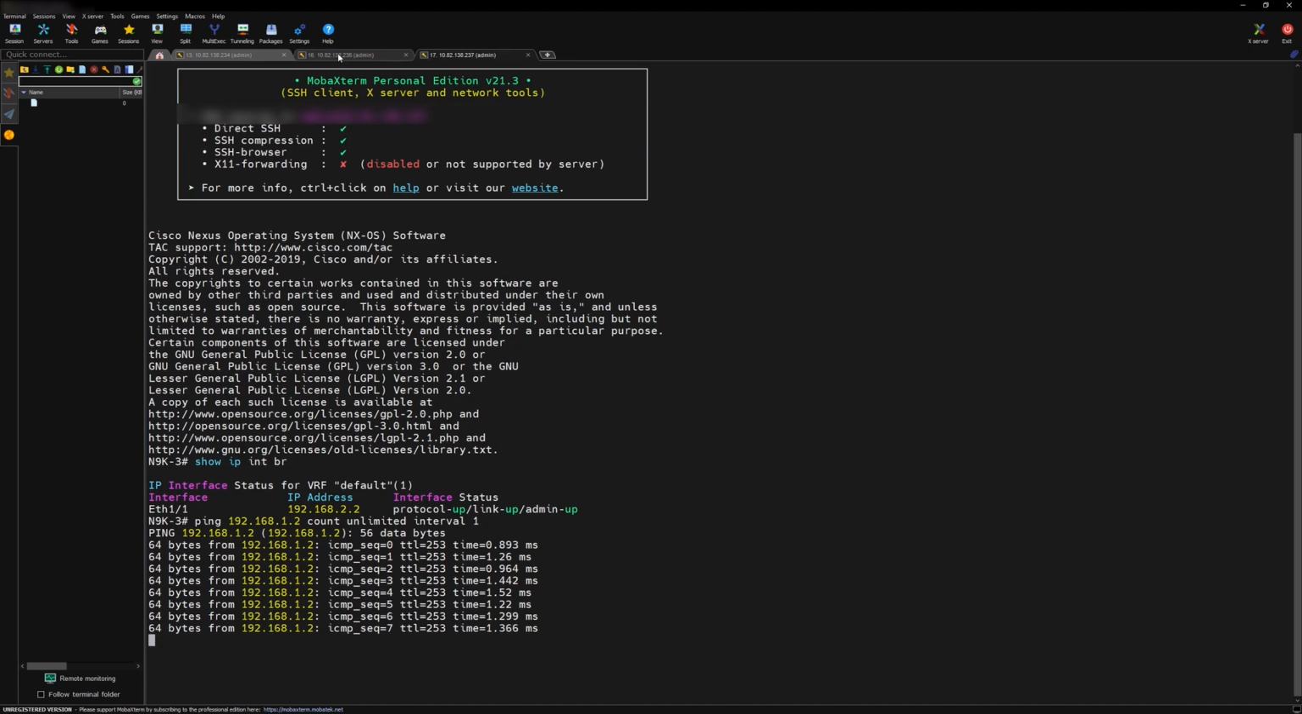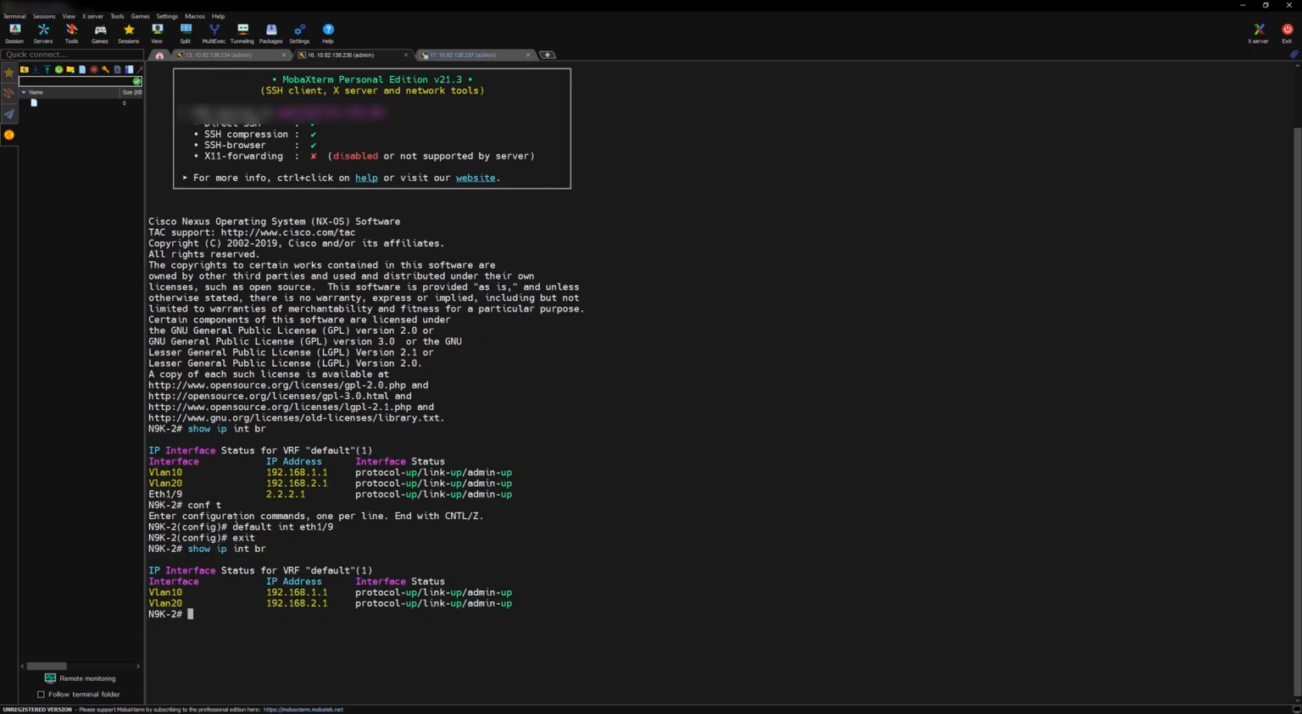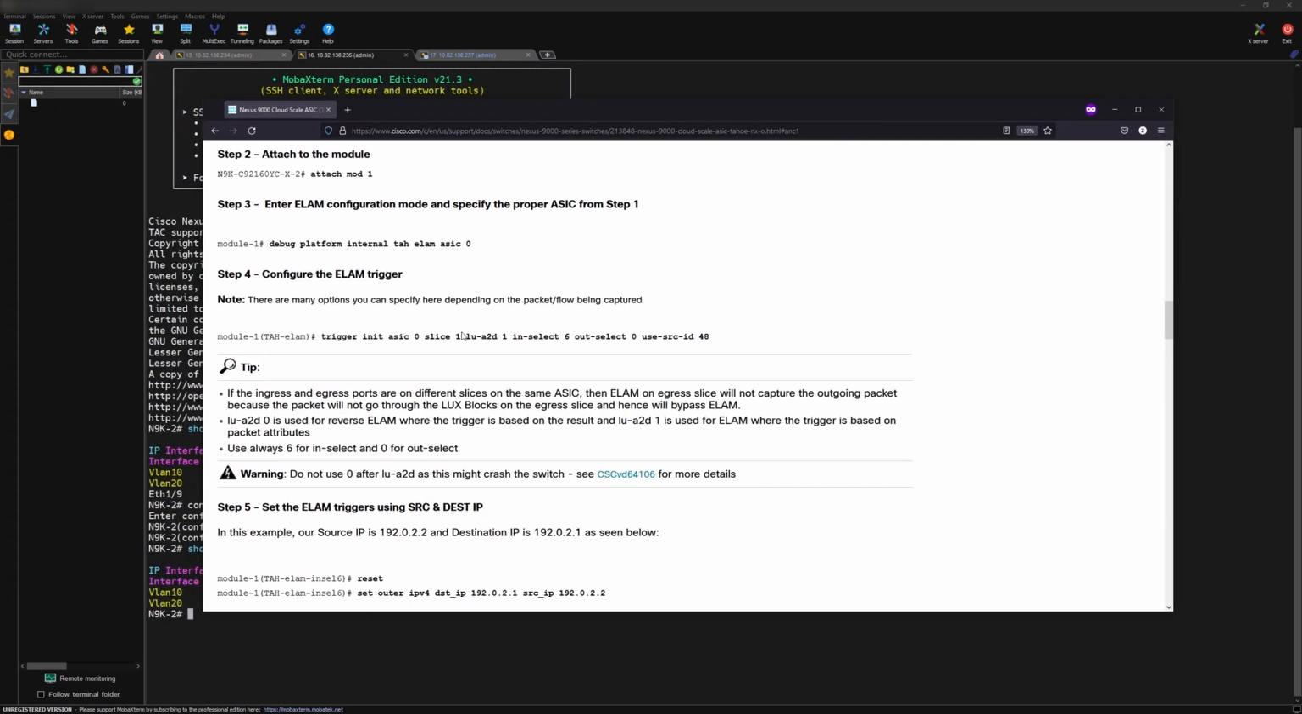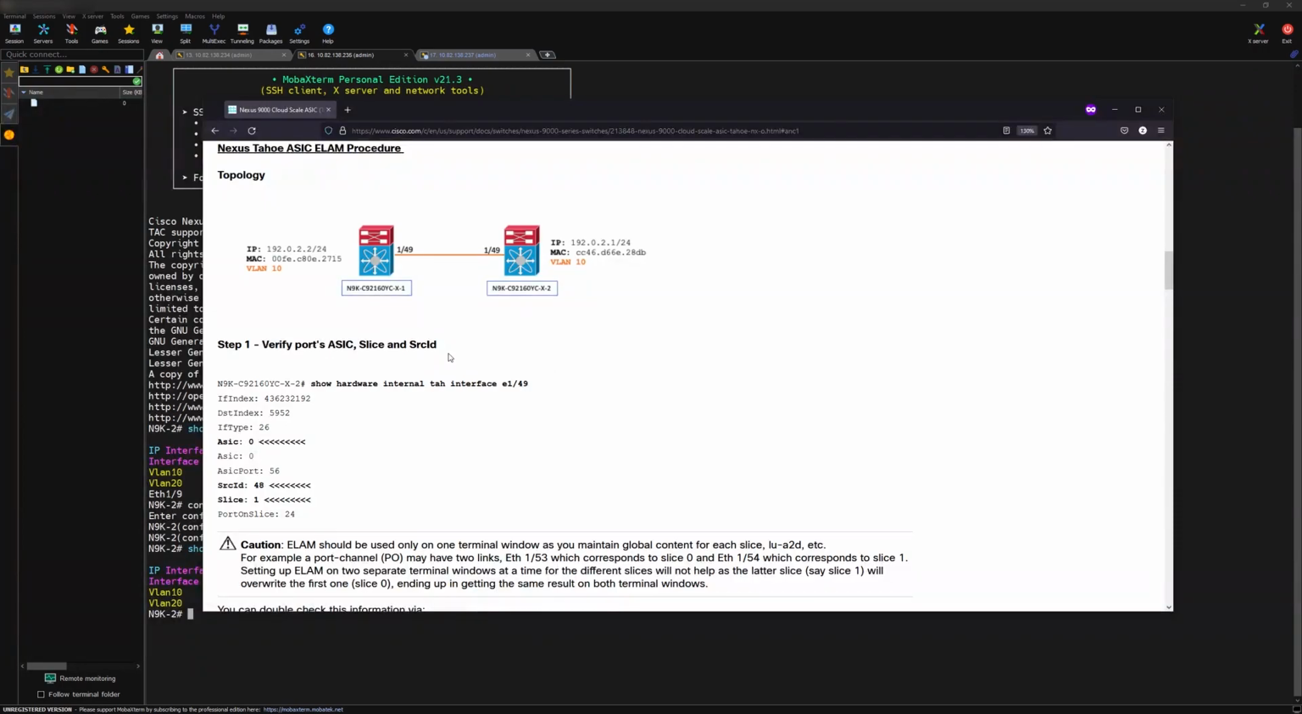So let's go over there. If you remember the topology, N9K3 is connected to N9K2 via Ethernet 1/1. This is the interface that we're going to perform the capture on, since Nexus ELAM only does capture on ingress traffic. It cannot be done on egress traffic. So, let's look at the first part of the documentation. The first step we want to do is identify the ingress interface and then run the show hardware internal tah interface command for that interface.